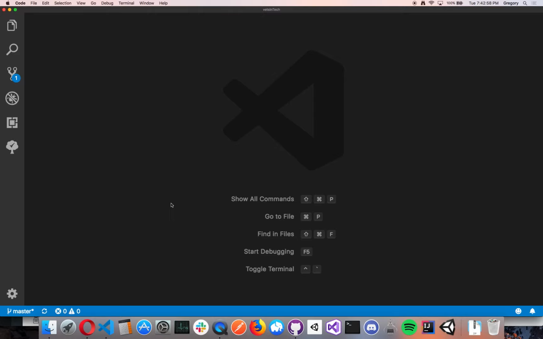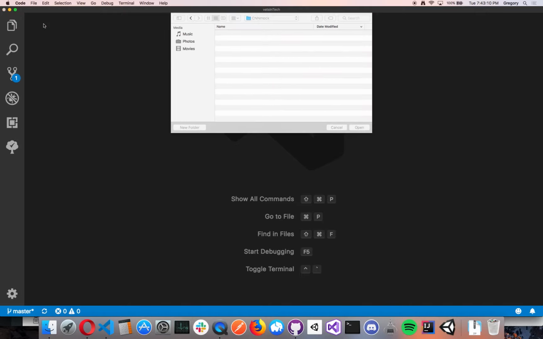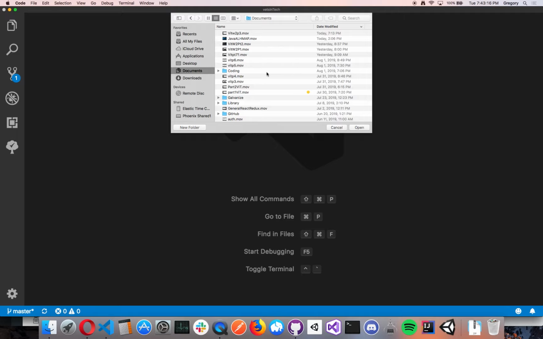So now that I have what I want to clone, the question becomes, where do I clone it? So if I go to, in Visual Studio Code, open, I have access to all of my files. So I can actually go to documents.